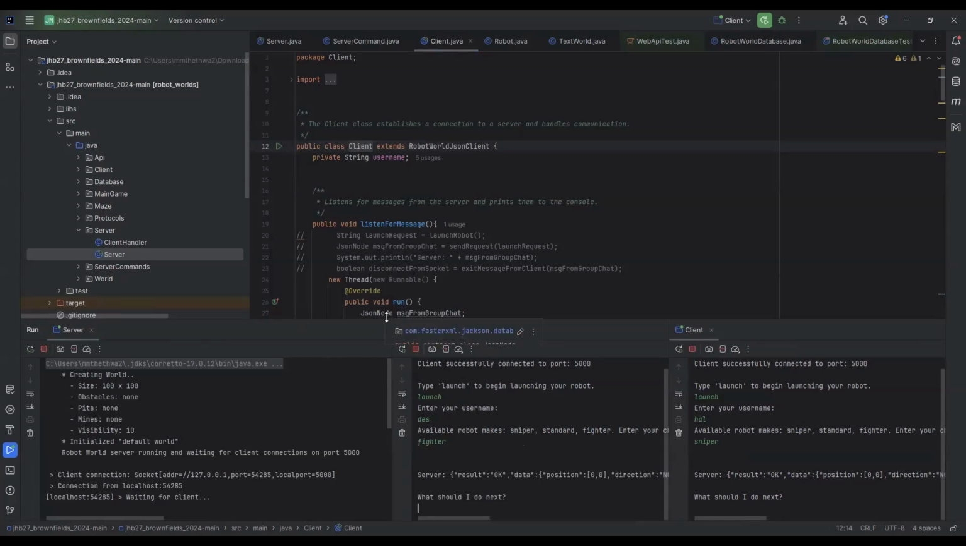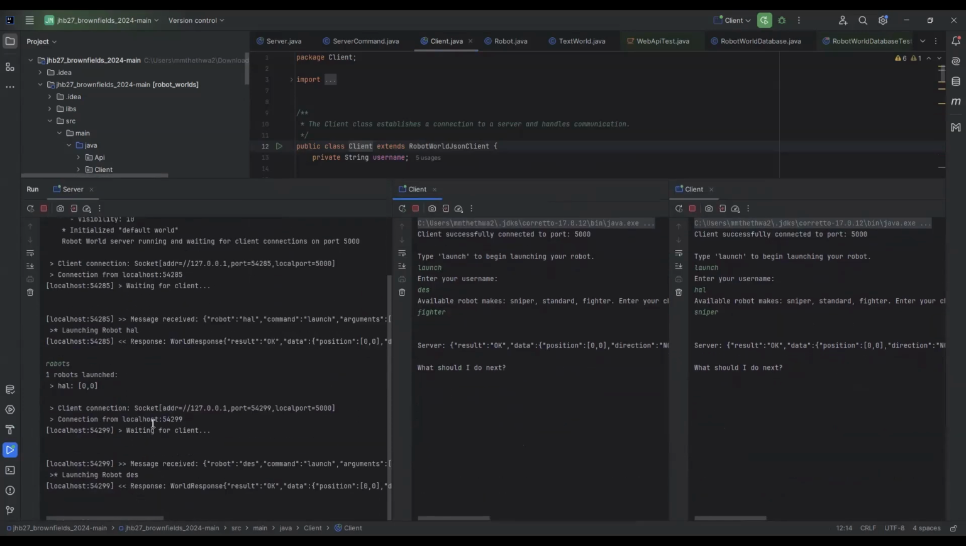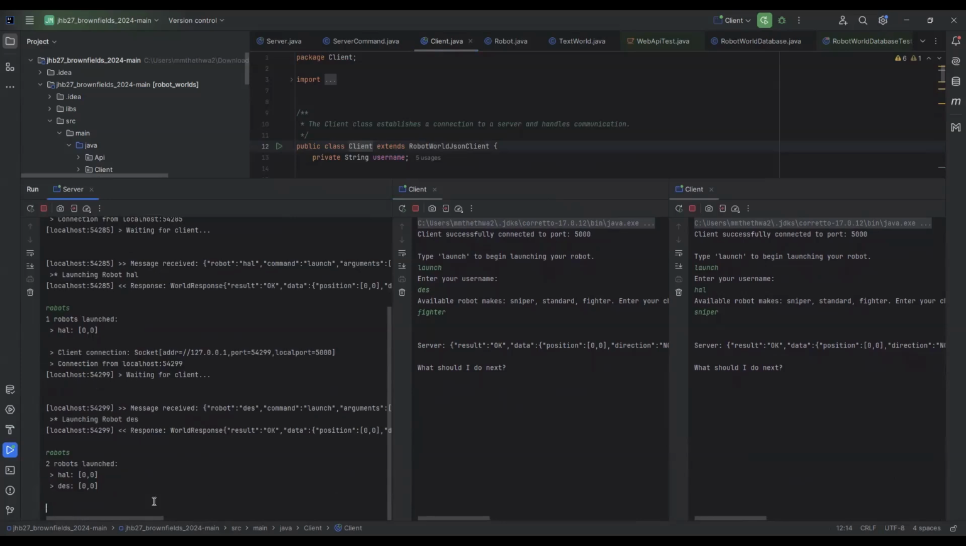And then it was launched into the world. Here's the connection with its localhost. And then we can check how many robots are in the world now. So 2 robots are in the world, which is HAL and DES. So you can give instructions to your robot as well.